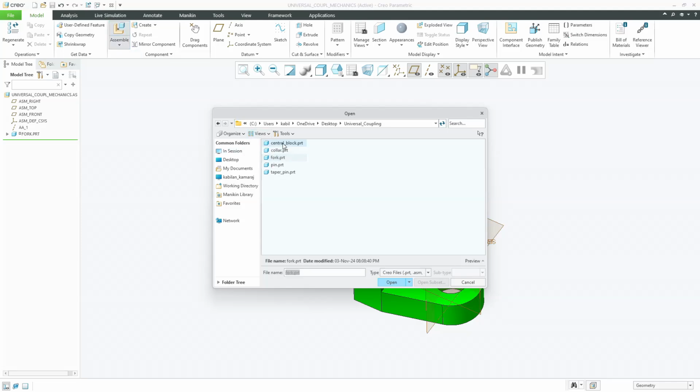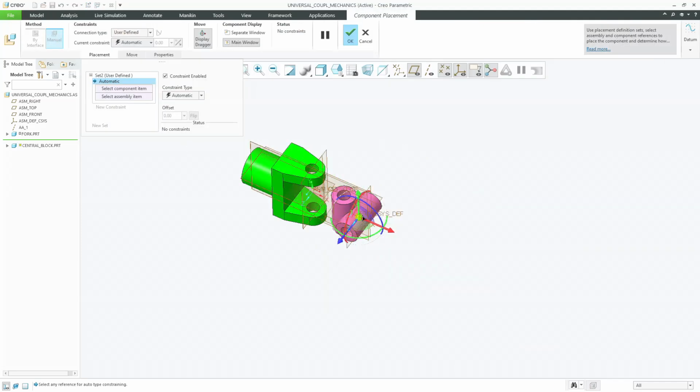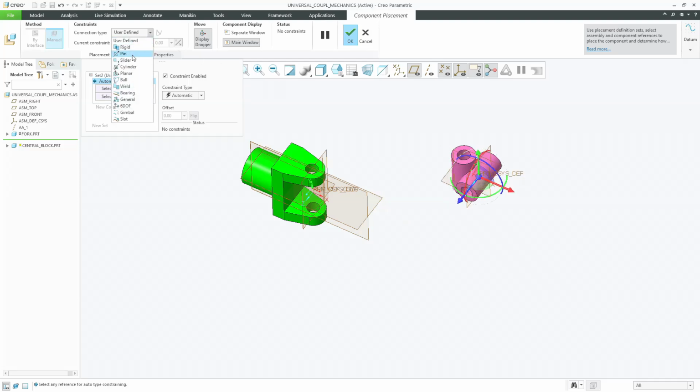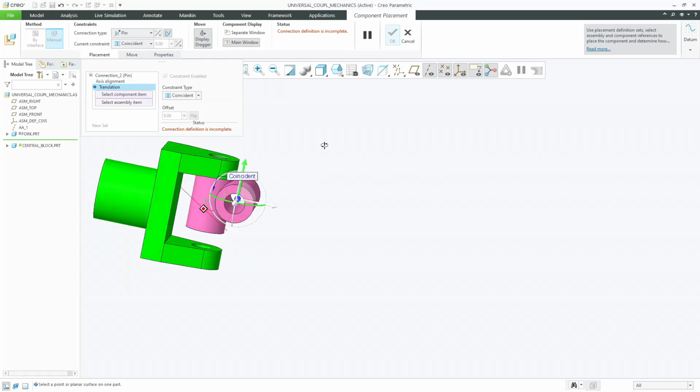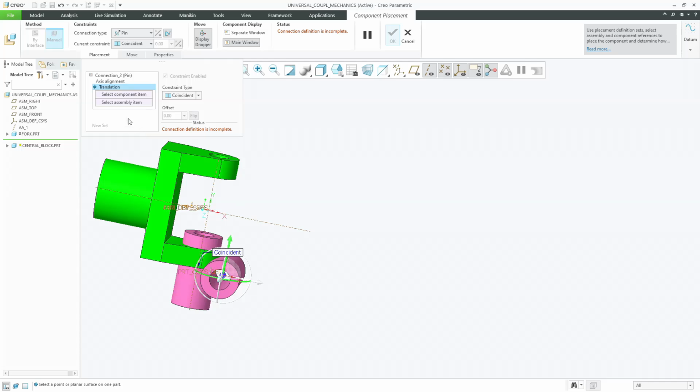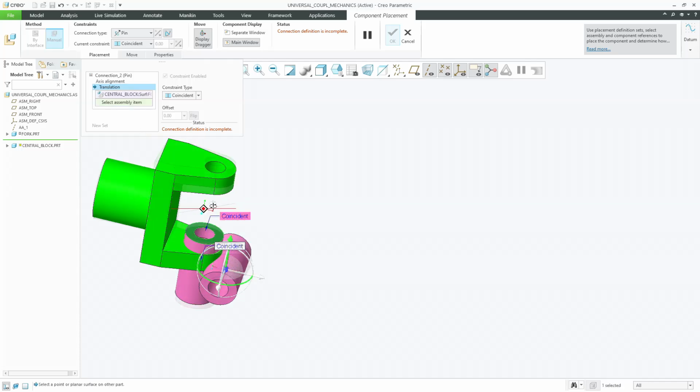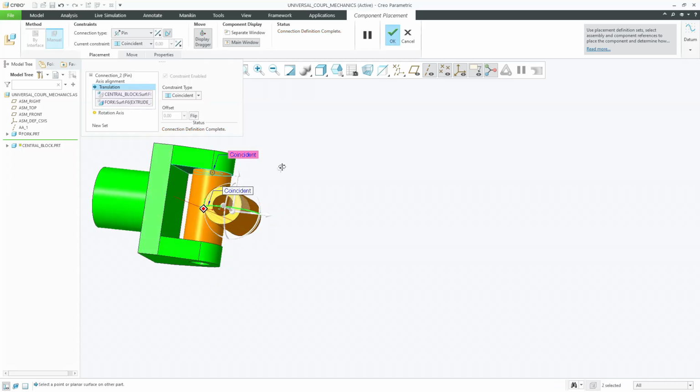Next we are going to have a central block. For the central block also I'm going to use the same pin concept, where I'm going to make the axis alignment, this axis to this, as well as the transition distance as surface to surface. I'm going to have this surface to this surface and just click OK.